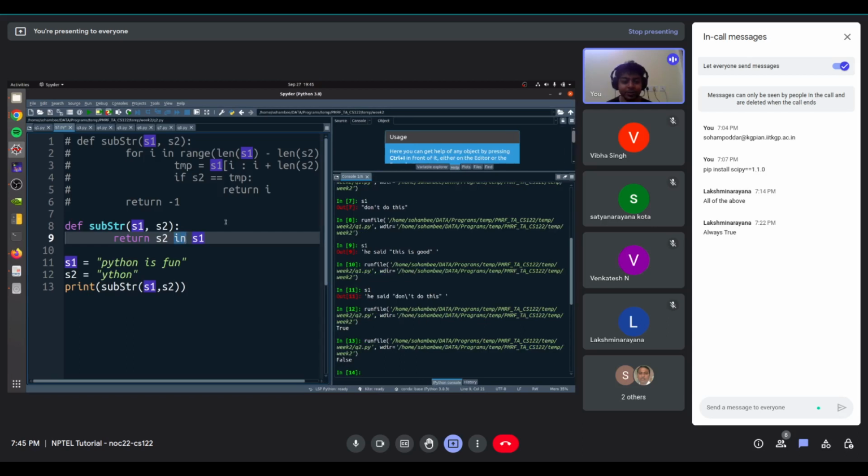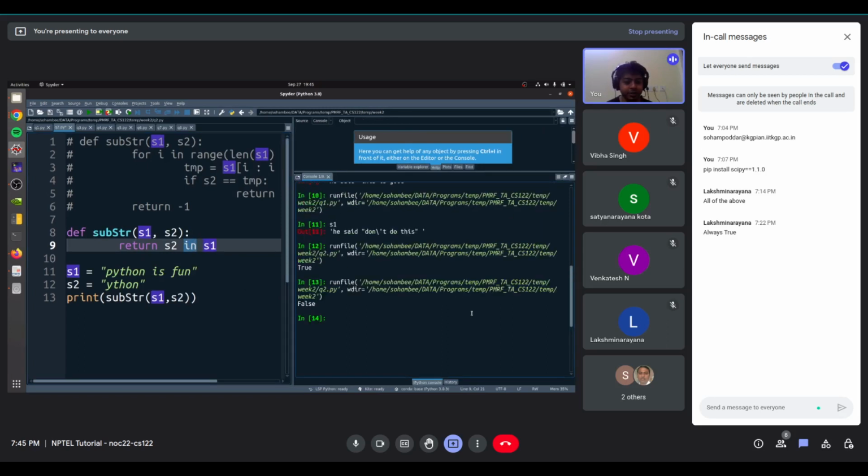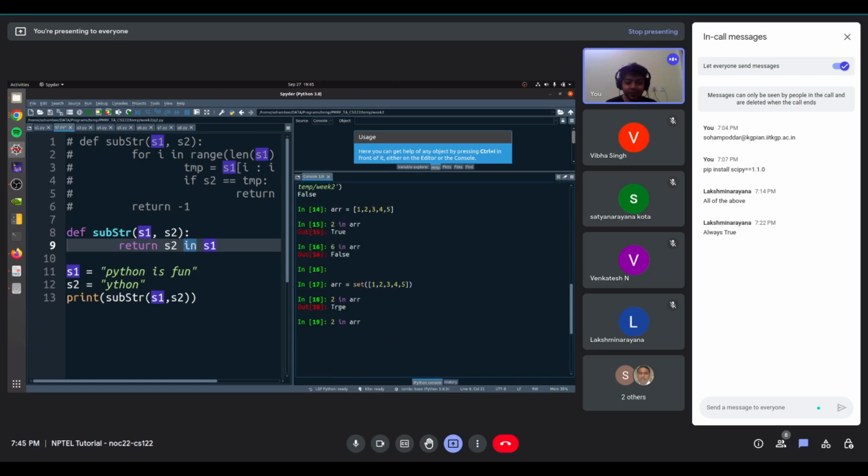Let me show you some other uses of the in operator. You can use it to check for elements in an array. Suppose you have an array of 1 2 3 4 5: 2 in array shows true, 6 in array shows false. You can also use it with tuples or sets. Suppose we make a set out of it: 2 in set is true, 6 in set is false.